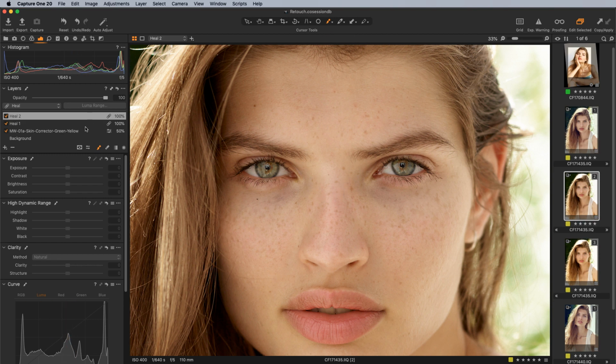And so you don't need 100 of these heal layers. Usually 3 or 4 is pretty good to remove most of the blemishes that you have. So that's it for healing. So the next thing we need to do is move on to dodge and burn.